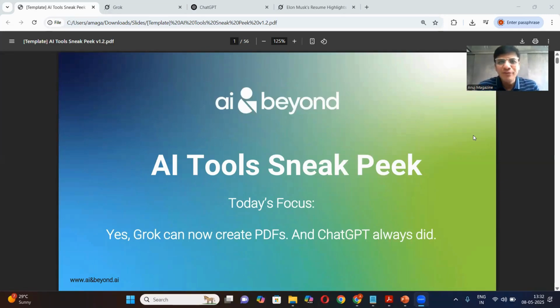Hi, in this episode of AI Tools Sneak Peek, I'm going to talk about a small utility feature which was recently introduced in Grok, which is PDF generation. And as it turns out, this feature has been existing in ChatGPT for quite some time.